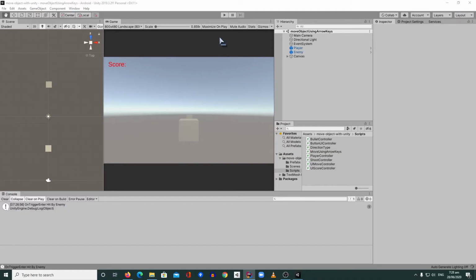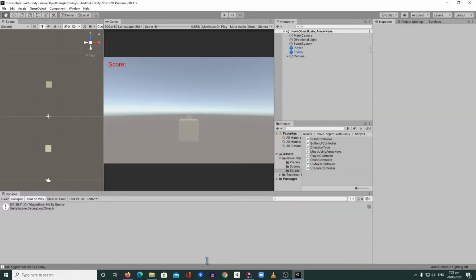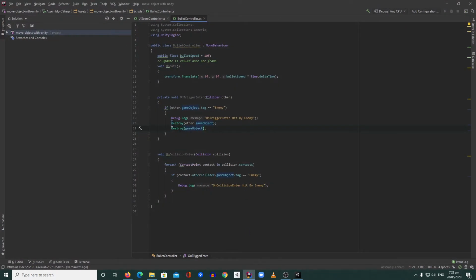Let's try if that thing still works. But of course, it is going to work. Let's just try it. Fire bullet. And okay, so it works. You see that the enemy is gone and the bullet is also gone. That is the easiest way. That's how you destroy an object. So in this line, we destroy the enemy.